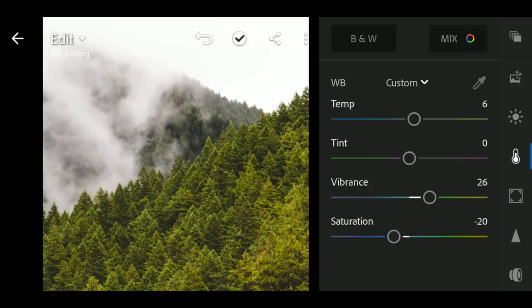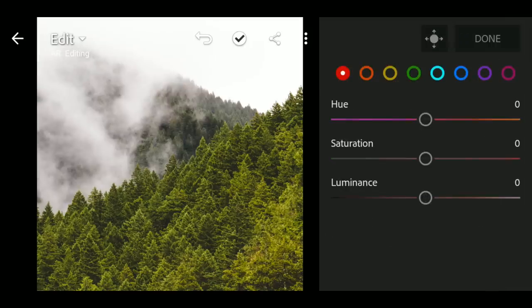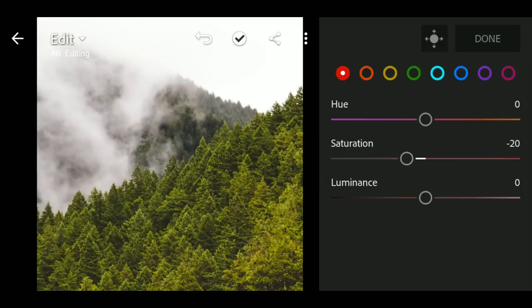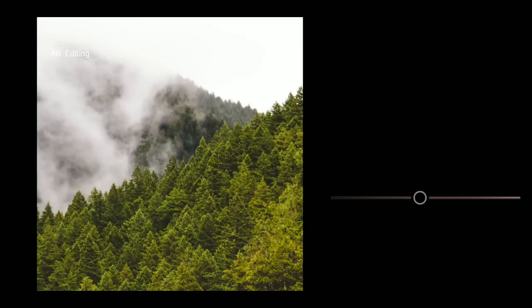Go to color mix. First, go to red color. Saturation down to negative 20. And bring the luminance to negative 15.